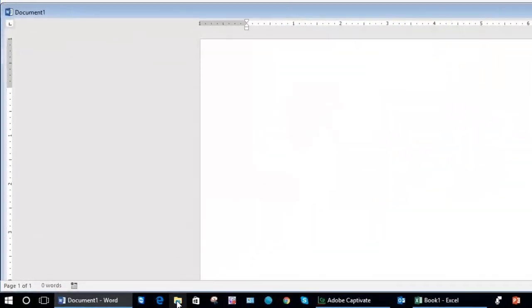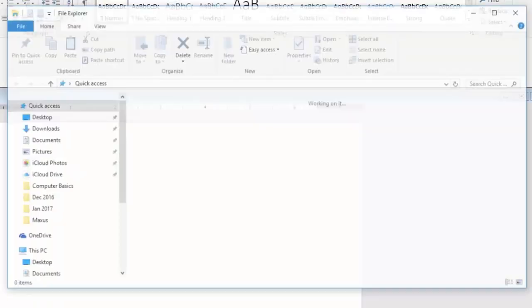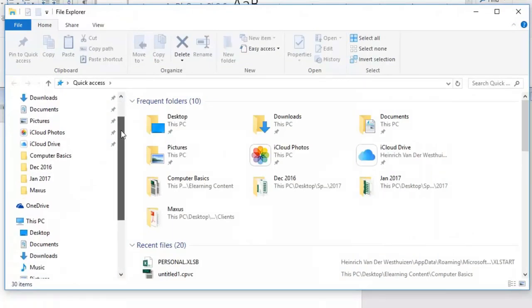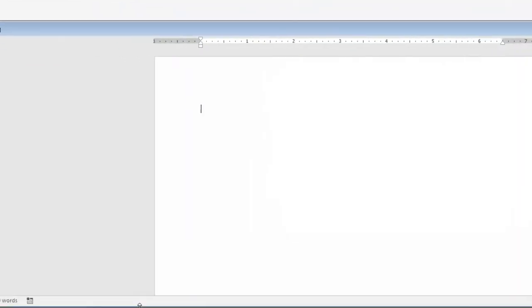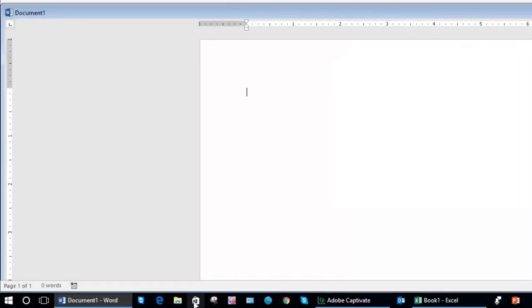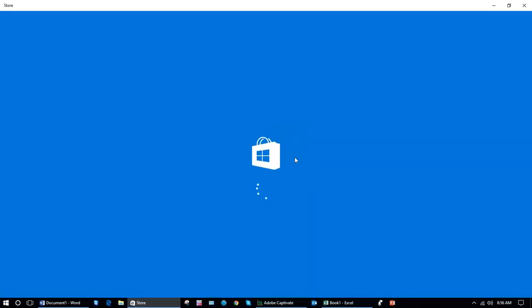Next to that, which we're going to cover in more detail in a future lesson, is what we refer to as File Explorer in Windows 10. It used to be referred to as Windows Explorer. Let's click on that. And here you will have a list of all your files and folders on the PC. Let's close that. Next to that, we have what we refer to as your Windows Store. Just like you would purchase apps on a mobile, this is apps for Windows.